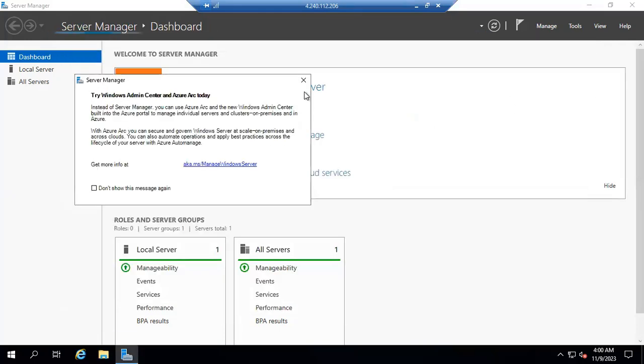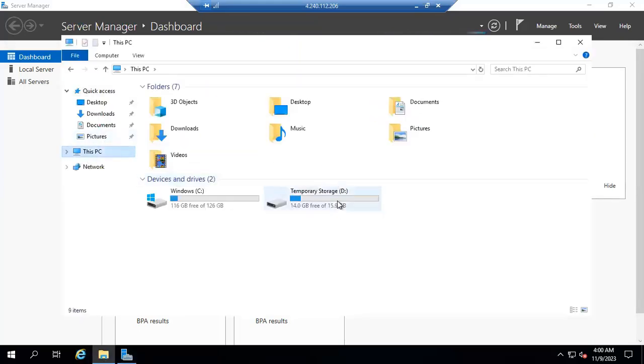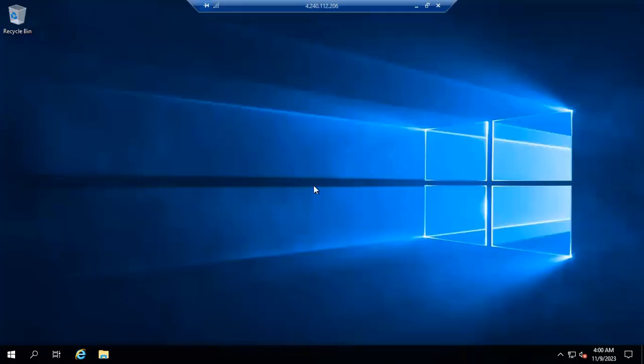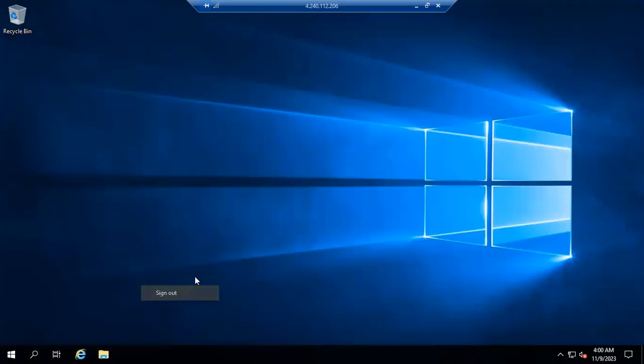As I said, whenever a VM is being shut down, any data which is there in the D drive will be lost. We should not store it. Later we will see how we can add a disk to a virtual machine. But this is how you can connect to an Azure Windows virtual machine.